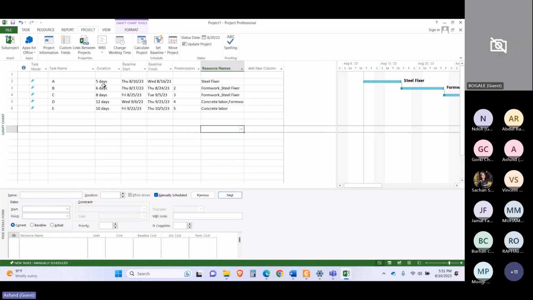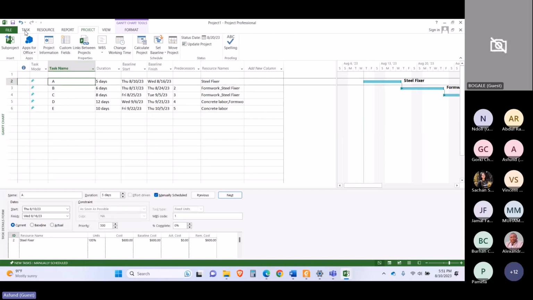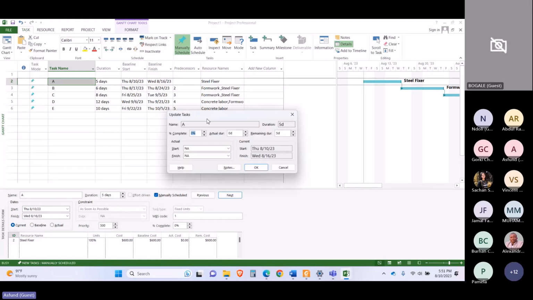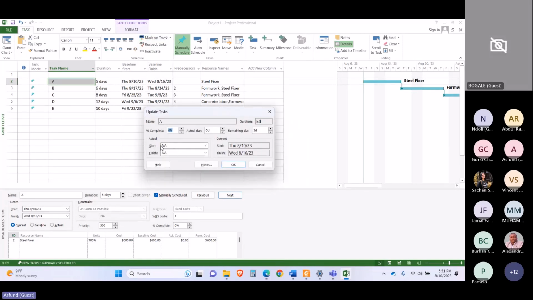So for tracking, we have the assigned baseline finish, but we need to provide the actual start. This means on which day that activity started on the site. There are multiple ways to achieve this, but for me the easiest way is to go to the Home tab, where you can see Mark on Track. In the drop-down, you can see Update Task. It gives you the option of inputting the actual start and finish.